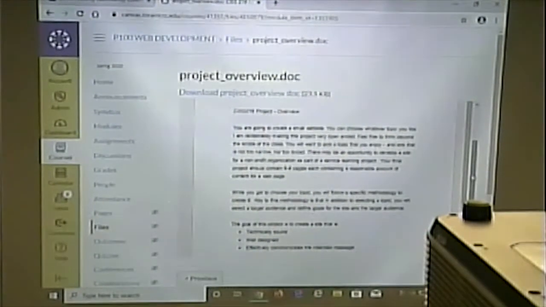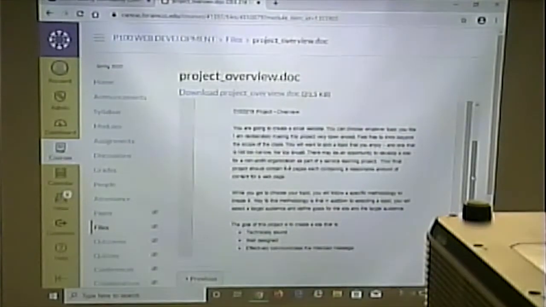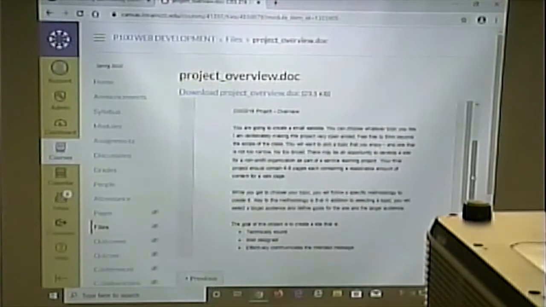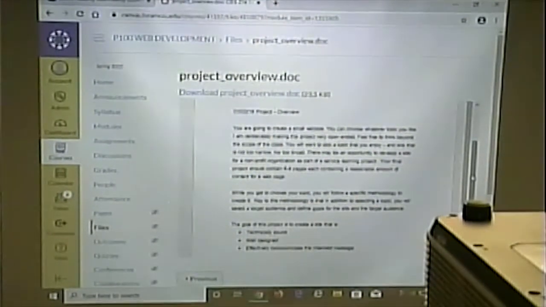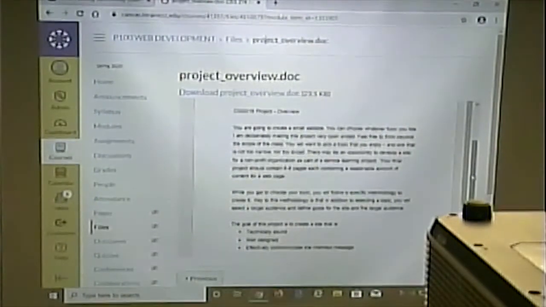All right. We will not have an opportunity to develop for a nonprofit organization, so forget that. The final project should be 6 to 8 pages, each containing a reasonable amount of content. All right. The goal of the project is to create a site that's technically sound, well-designed, and effectively communicates the intended message. All right.